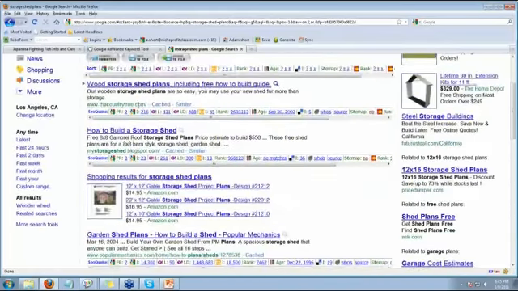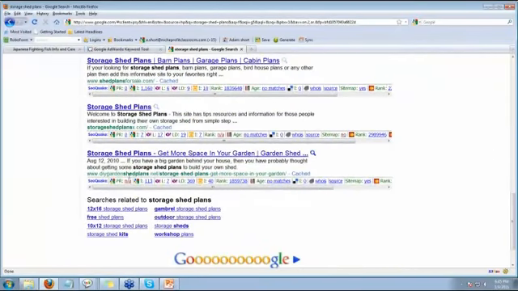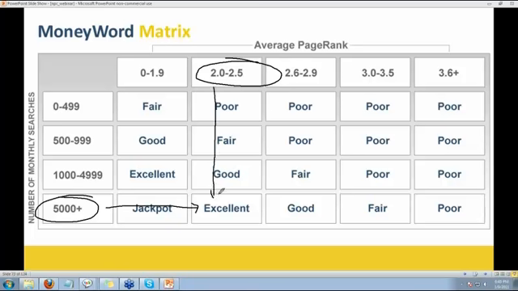But anyway, let's just glance at this, and if we take an average of them, just based on a mental snapshot, if we toss out the outliers, it's about a 2. So if you go back and look here, it falls about here. It had about a 2 average page rank. It had 14,800 searches per month. So you can see it's an excellent keyword.